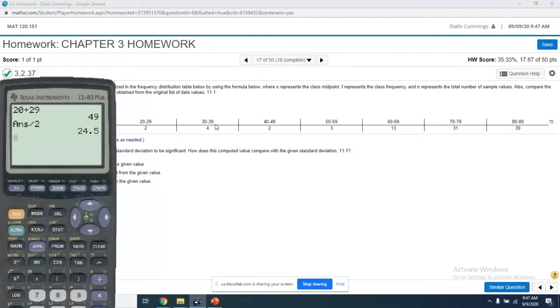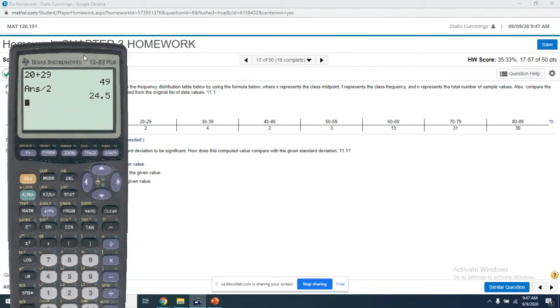Since each class width is 10, I'll simply add 10 to my first midpoint, and that should give me the midpoint for my second class. If I add 10 more, that would give me the midpoint for my third class, and so on and so forth. So the midpoint for my first class is 24.5. The midpoint for the second class is 34.5, and so on until I get the midpoint of my last class, which is 84.5. So I'm going to enter those values into list 1.